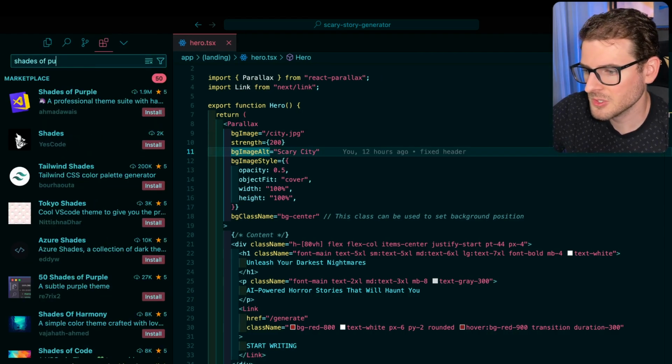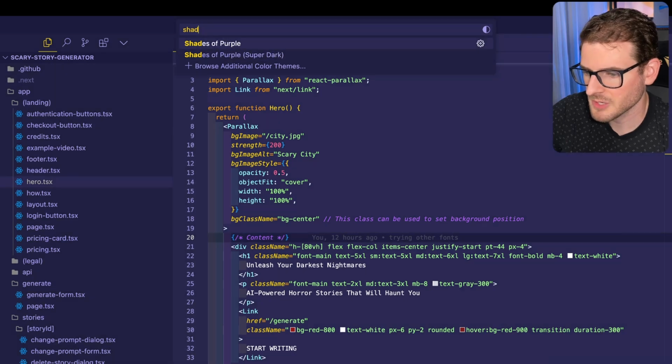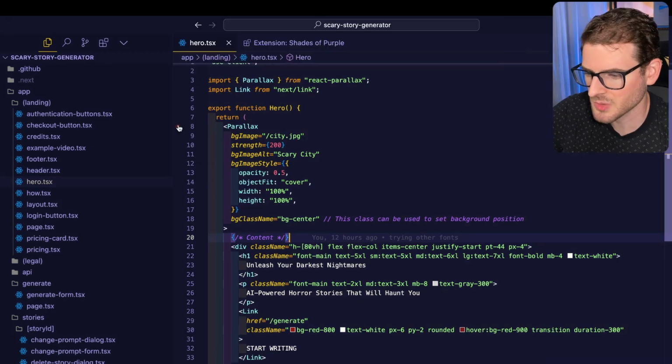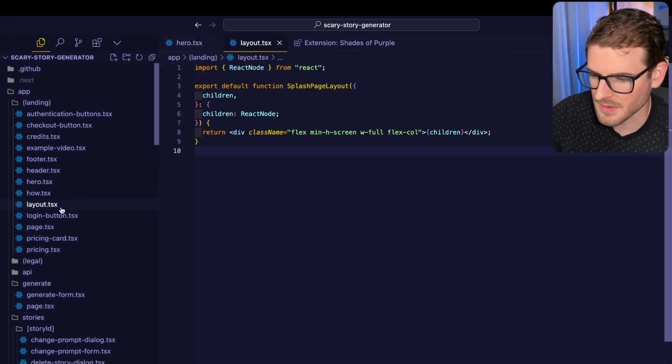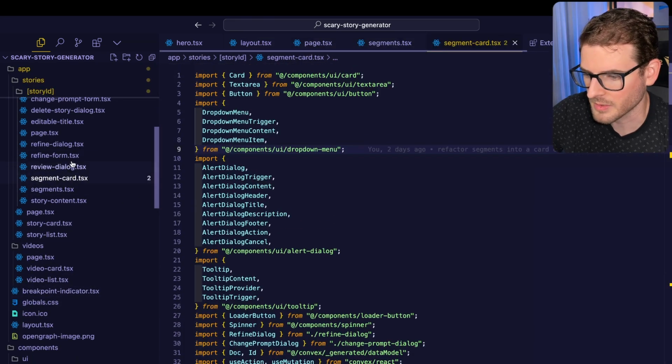So another theme I used to use all the time is called Shades of Purple, which has two different variants here. They have a Shades of Purple normal, and then they have a super dark. So this one's really nice. I think it has nice contrast. It looks pretty clean. Definitely check out this one if you're interested in a purple theme. I used this for quite a while and I really liked it.